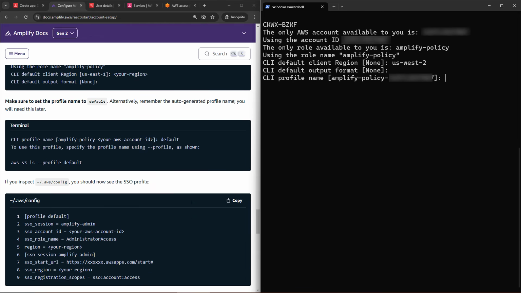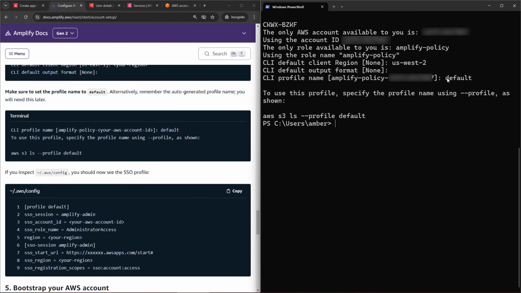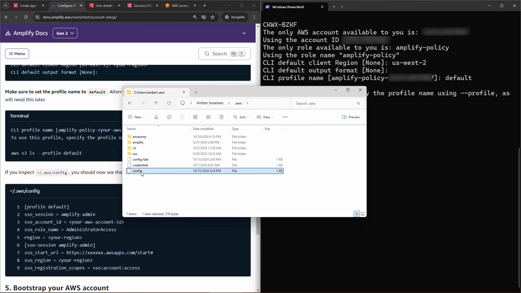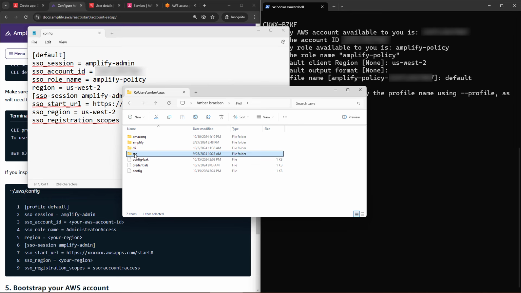And then scrolling down here, it's saying make sure to set the profile name to default. Or if you use something else, just remember what that name is. Okay, now let's go look at the config file. So I have a new file here, config. This is the one that I renamed earlier, so this is the brand new one that just got created. So we've got the default profile, we've got the SSO session information, and everything looks good. Incidentally, there is one other folder here that might be of interest to you, and that's the SSO folder.